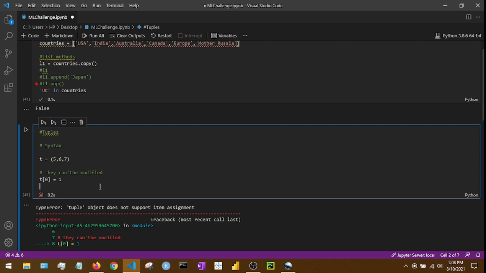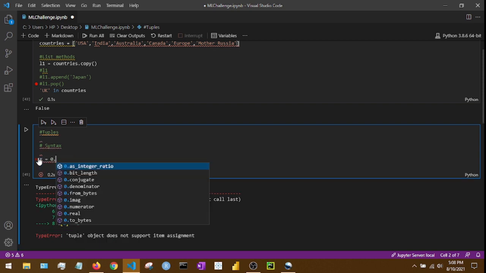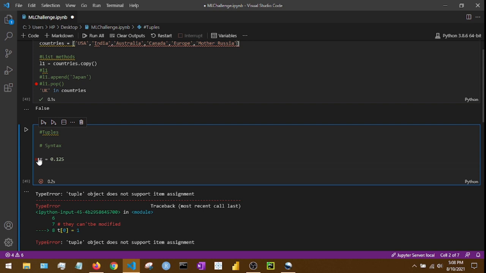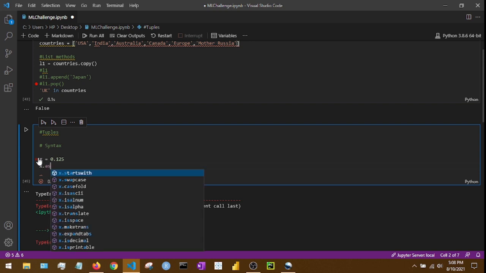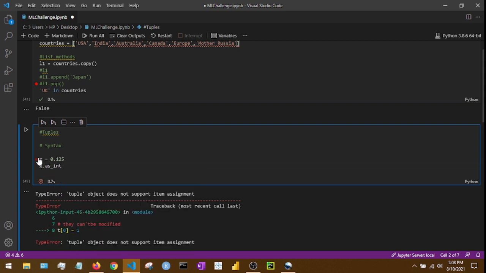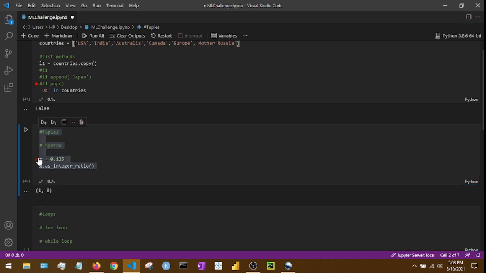So what is the benefit of tuples? The thing is that they are often used for the functions that have multiple return values. Let me show you one simple example of a tuple. Let's say x is equal to 0.125. Now I'll use this inbuilt function of tuple, as_integer_ratio, and we'll call this function right now.